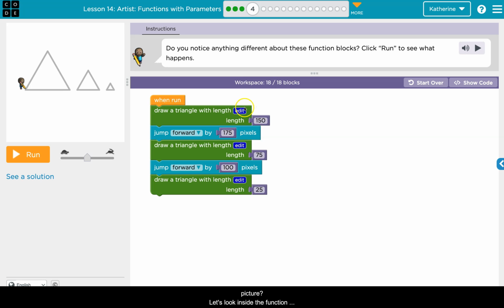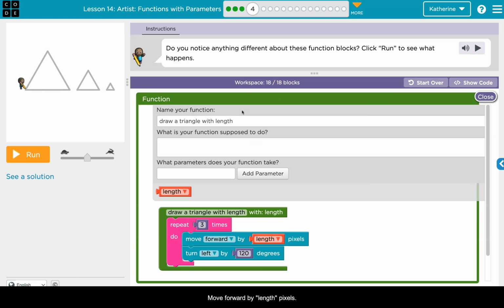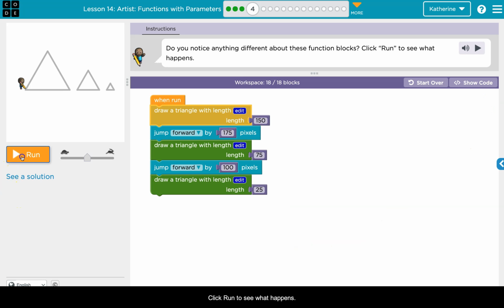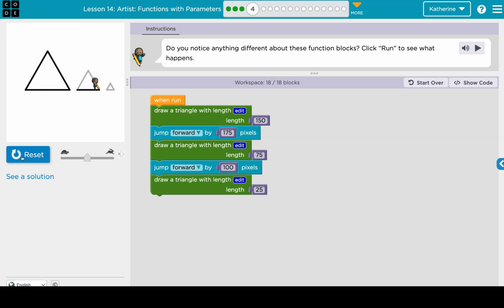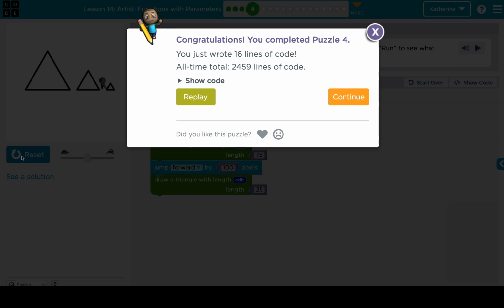Let's look inside the function to see what it looks like in there. Move forward by length pixels. Length appears to be our parameter because it is going to vary when the function gets used. Click Run to see what happens. Great, keep going. Return to this video if you need help. Pause now.